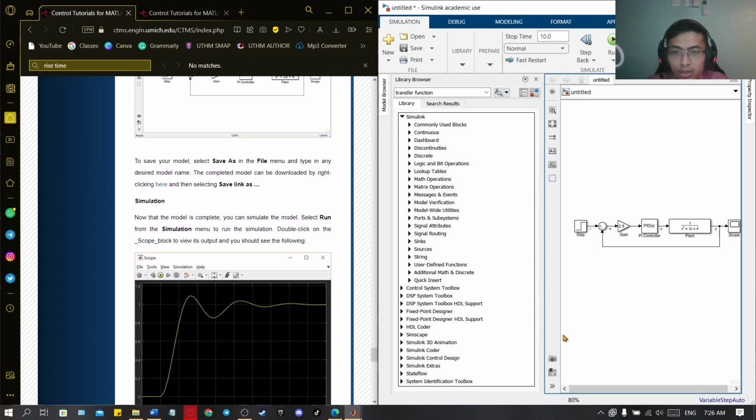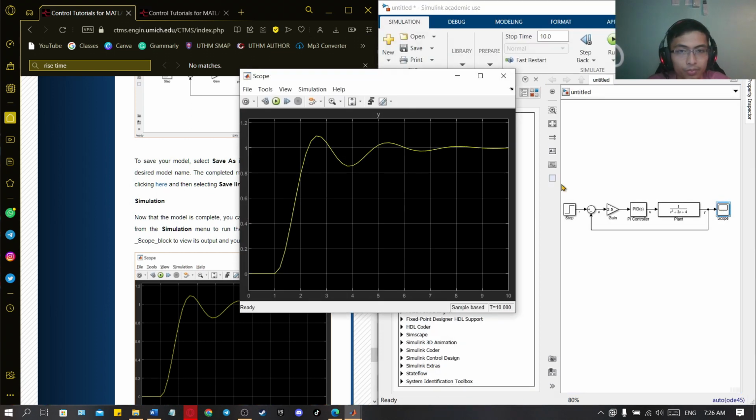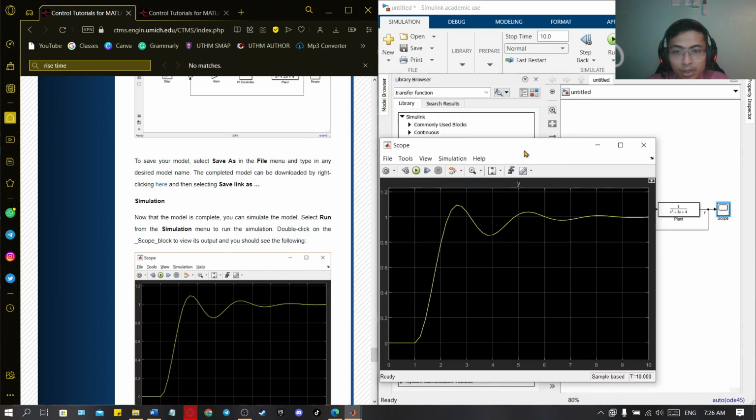Alright, we can save and start to run. Control T. You can see on the scope, it is the same as the left side.